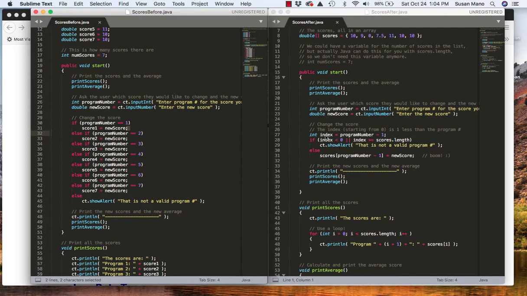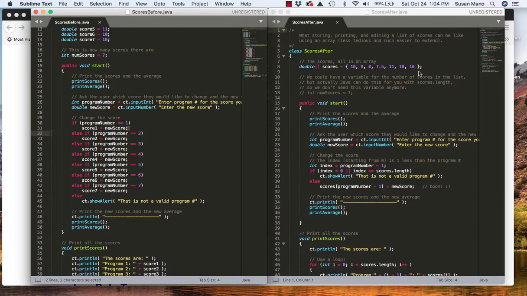So here we're going to first check if the index is less than 0 or it's greater than or equal to the length. Then we have an invalid program number, and otherwise all we have to do is say scores of that program number minus 1 equals the new score that was read in. Look at how much nicer that is rather than this whole if-else statement. So you can see how using an array is so much cleaner. If we needed to change the program, add some more scores, in the array version, we only have to change the initialization, and none of our other code has to change. Whereas in the non-array version, you'd have a lot of changes that you need to make.